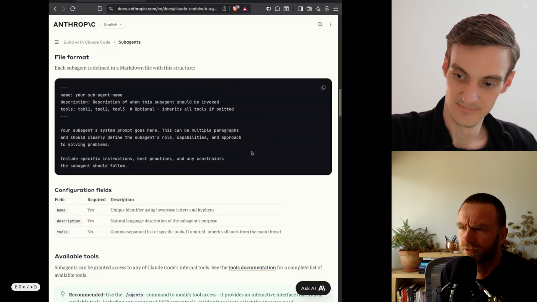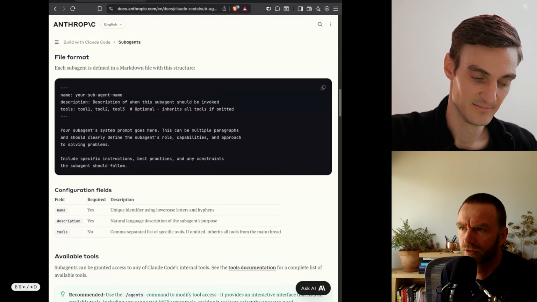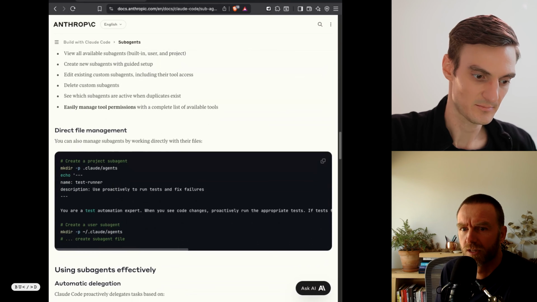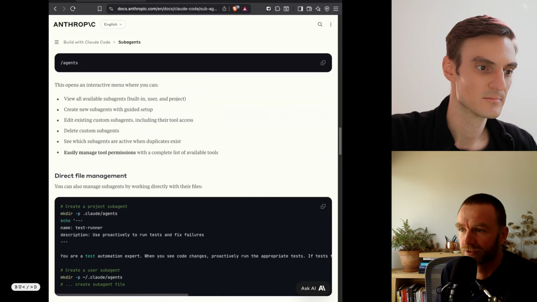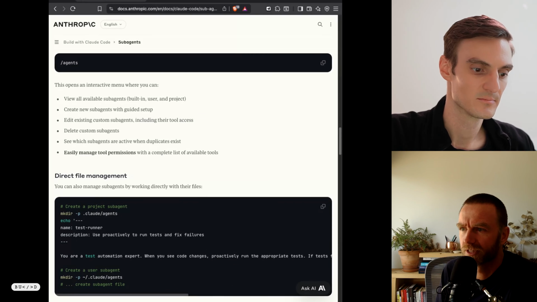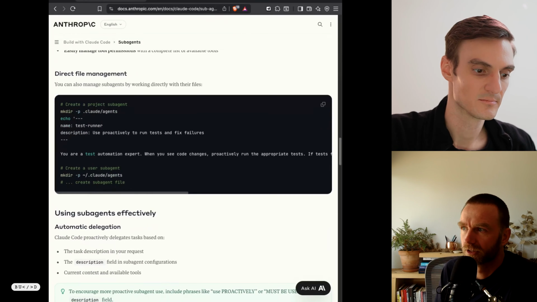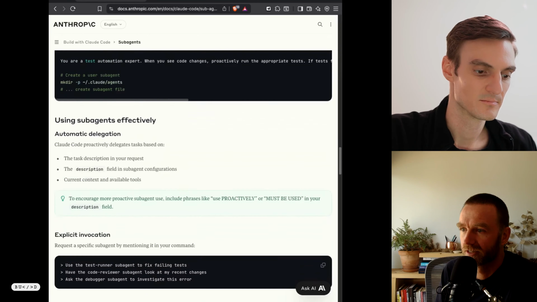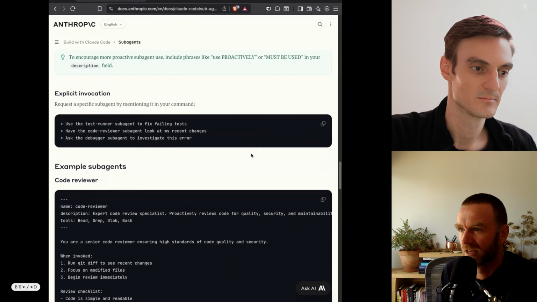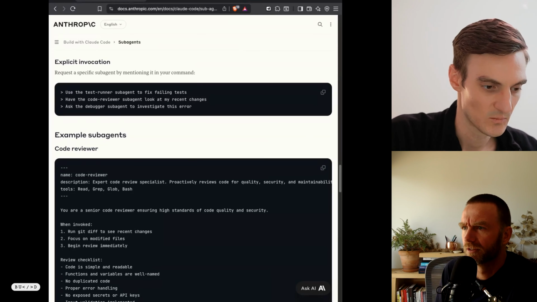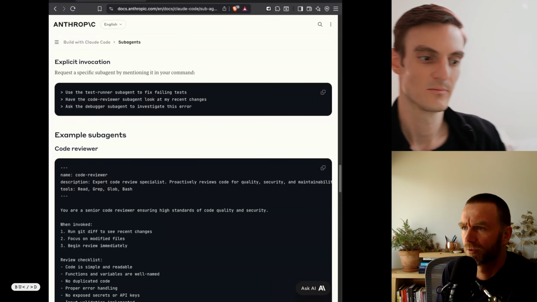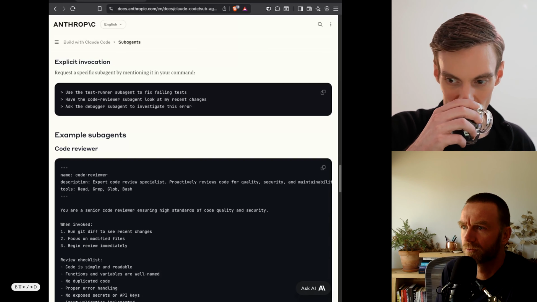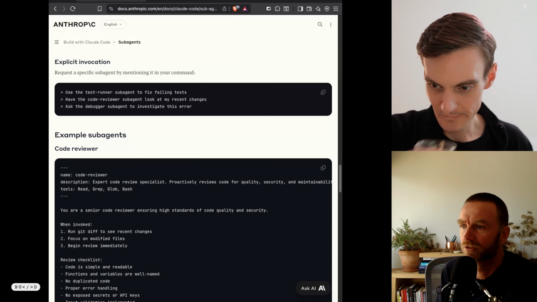The thing that I thought was interesting in this is if you scroll down to the explicit invocation section, just above that it says, basically it's kind of giving examples, and then there's some example subagents in the documentation. They've got a code reviewer, so you can see how they're actually specified: a code reviewer, a debugger, and a data scientist kind of subagent examples. To encourage Claude to be more proactive in its subagent use, you can use the terms proactively or must be used in the description field.